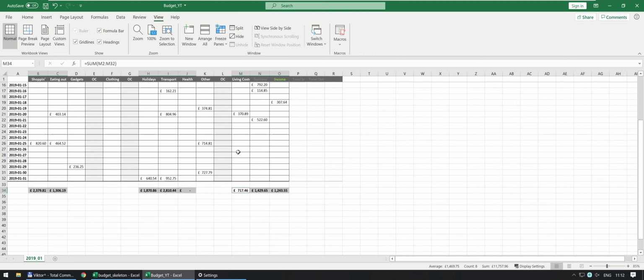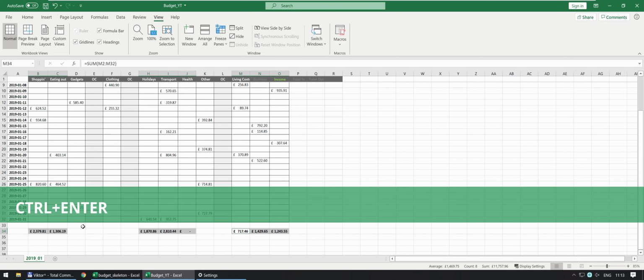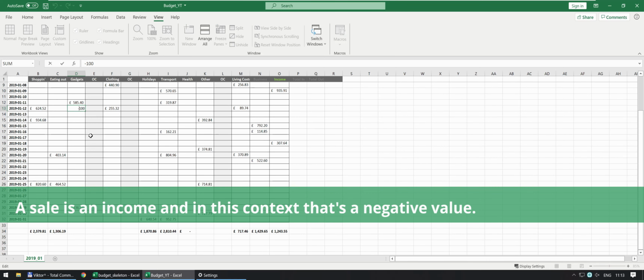I'm hitting Ctrl Enter, by the way, so it fills up all these. Now the magic idea with this is, let's say you bought something for £585 and some pennies, and then you also sold something, let's say, for 100, so that would come in as a negative.